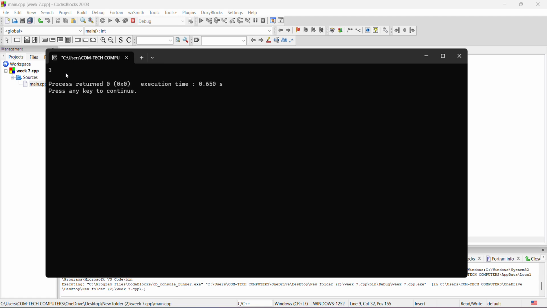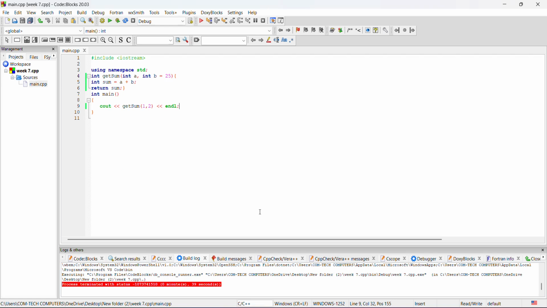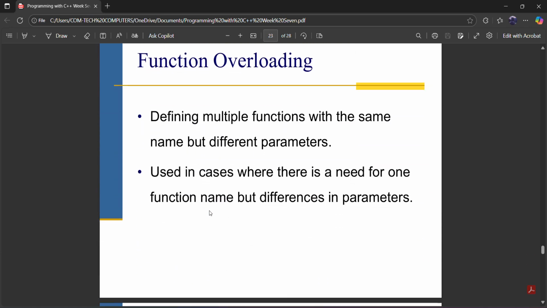But you can decide to call the function without displaying the answer. That is your own decision. But basically, this is how you call functions, right? The syntax is simple. The name of the function you give to the function, and then your arguments, and then that's it. If you want to display it, then you do your cout, right? So that is function calling. Now let's move on to function overloading.